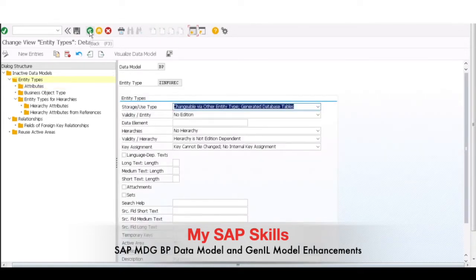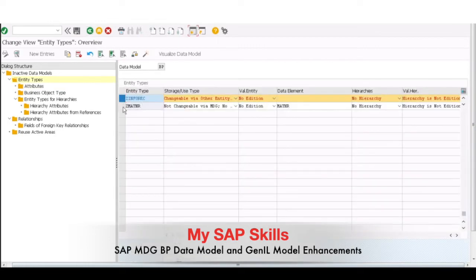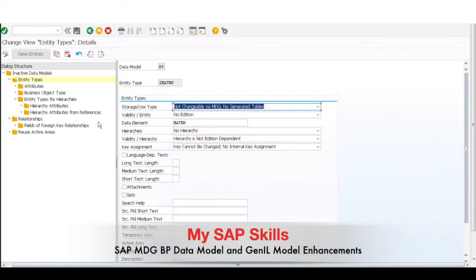Now let's go for another entity type that we mentioned in our objective, which is material. In our example, we have created Smitner for the material type entity. Now, let's fill in the storage type and validity. For the data element, we can use the standard field material.